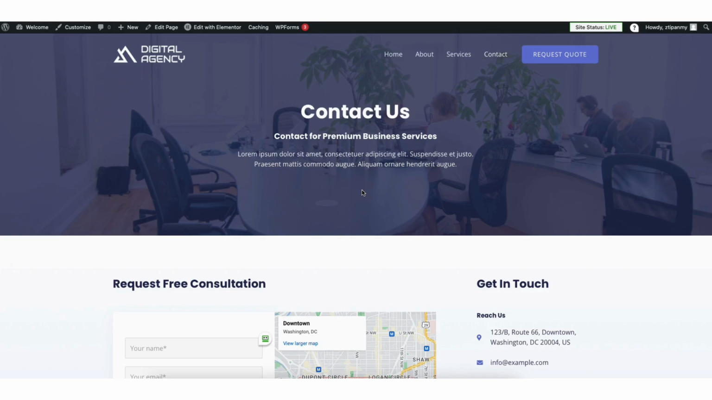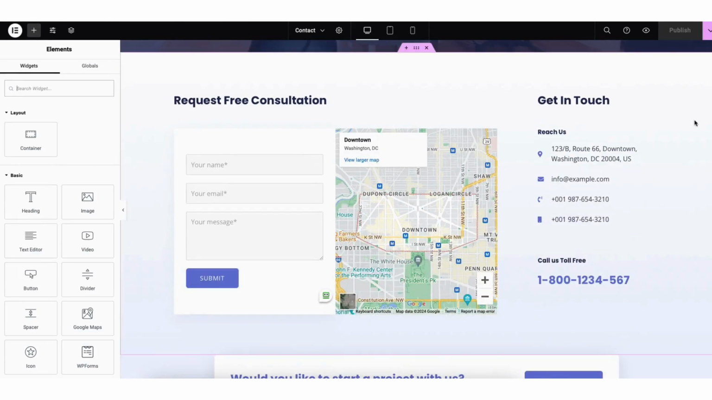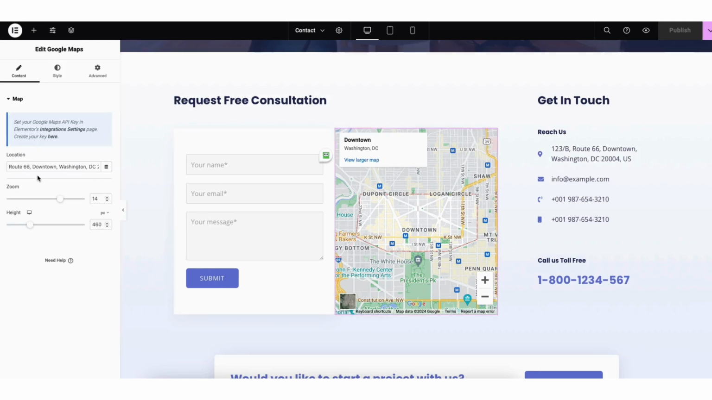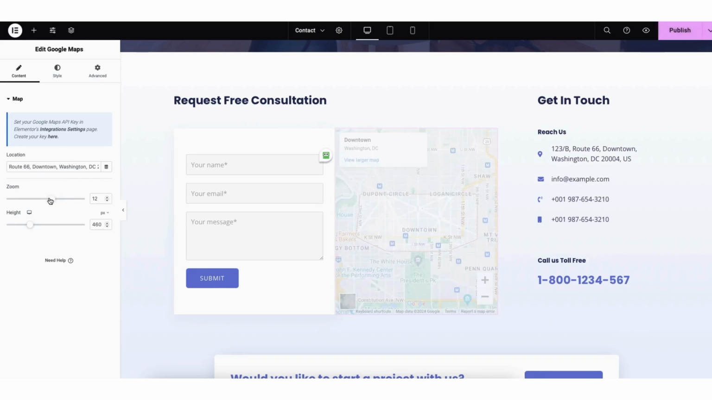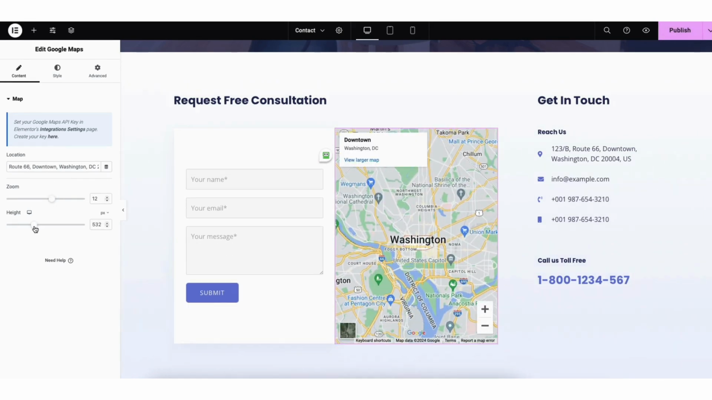Now I want to go over maps for your site in case you want to have a map for your website. From the contact page, click the Edit with Elementor tab. You'll see the map showing here. Hover over the map and click the pencil icon. Where it says location, you can put in the address of your business. You can toggle zoom to get the map to look how you want. The height will change the height of the map.